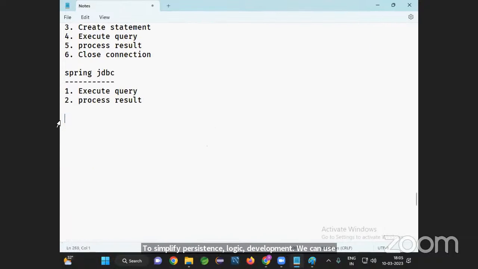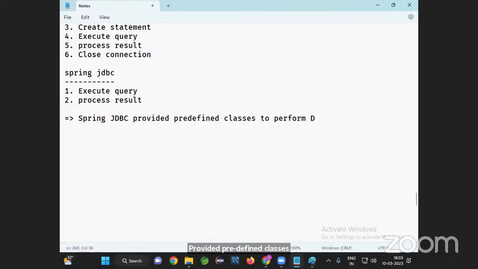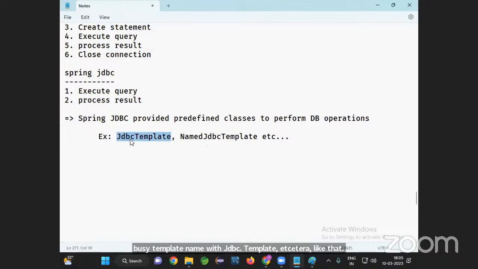Spring JDBC provides predefined classes to perform DB operations. What is the example? JDBC template, named parameter JDBC template, etc. Like that, there are several predefined classes available.